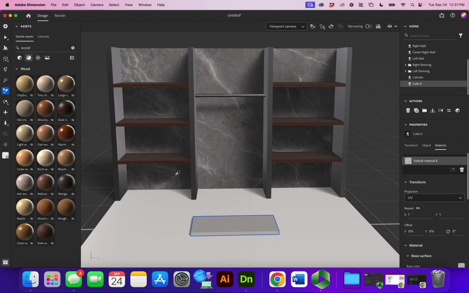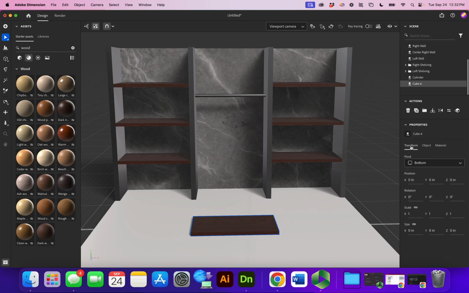I can use my eyedropper tool to source the wood material that is already on my other shelf. So I'll have this shelf selected. With my eyedropper tool, I will click on these other shelves, and now this material is applied to my new shelf. I will go ahead and type in the dimensions for this.